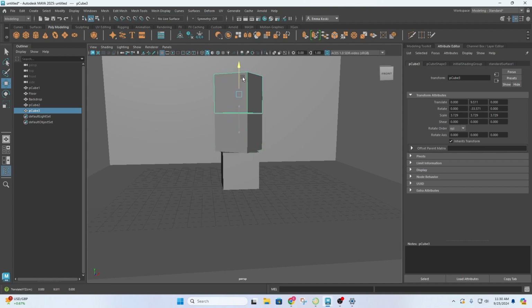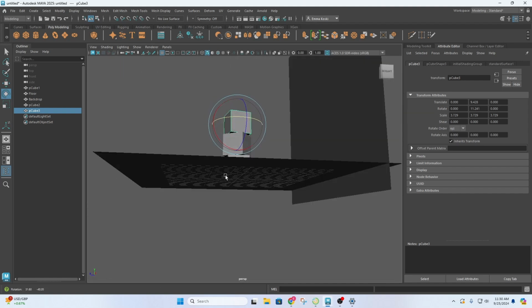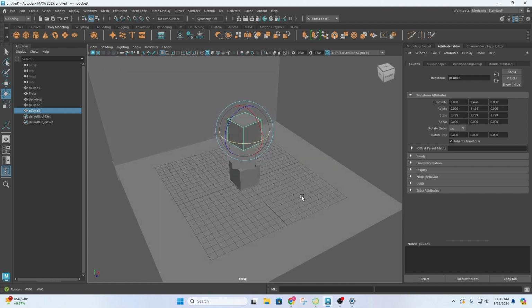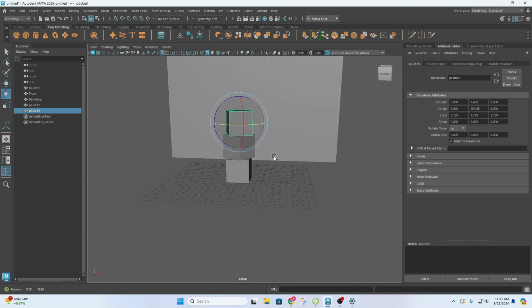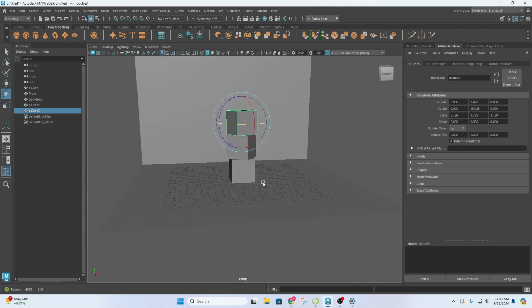Duplicate that up, and let's rotate it again. Essentially, what I'm making is just a stack of cubes right here that are all rotated in this direction, so that I have a couple different cool angles to look at, okay?